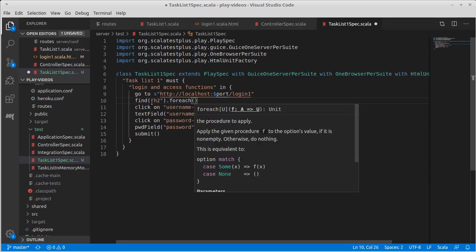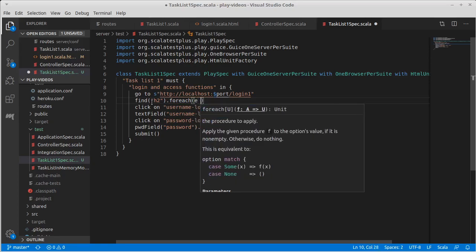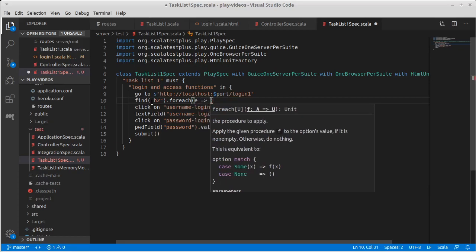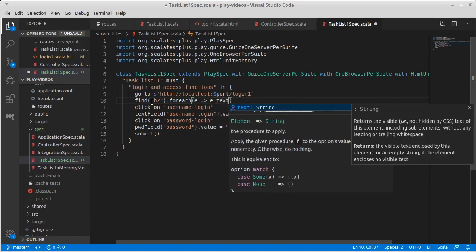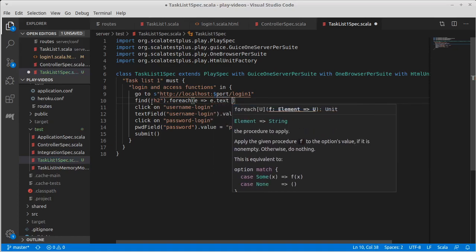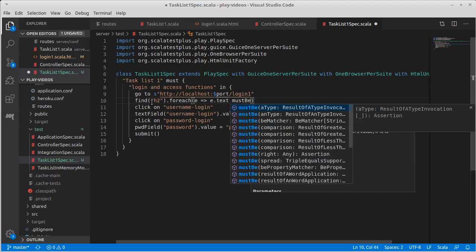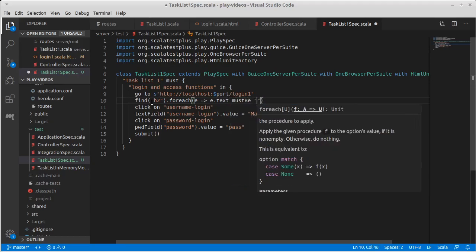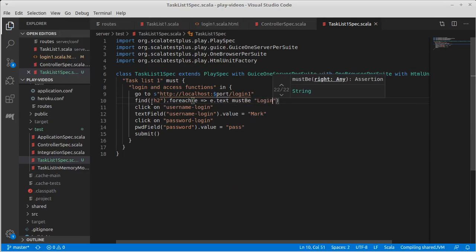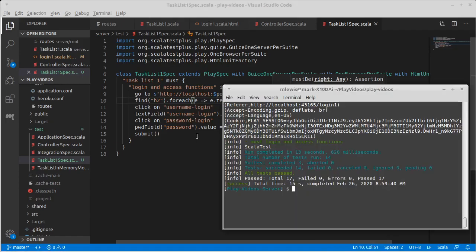So I am going to, for each on that element, we'll call our element E. It's a nice short name for our element, which should be the header to field. And I want the text of that to be equal to login. Okay, so now we have something in here that is actually checking if we're on the right page.